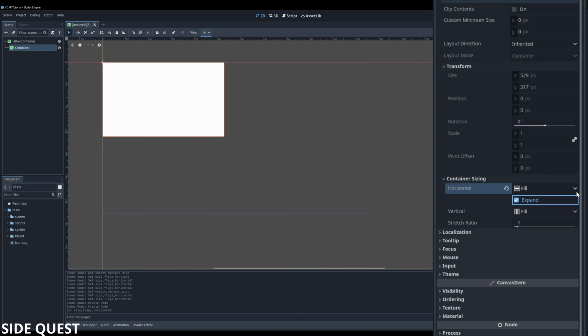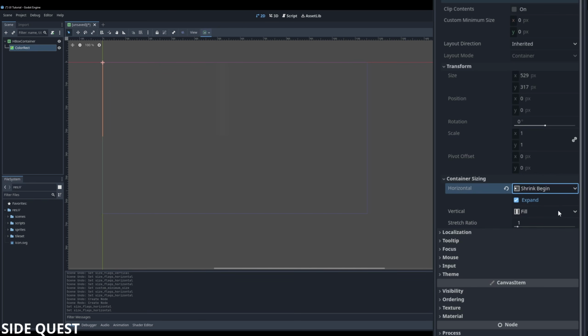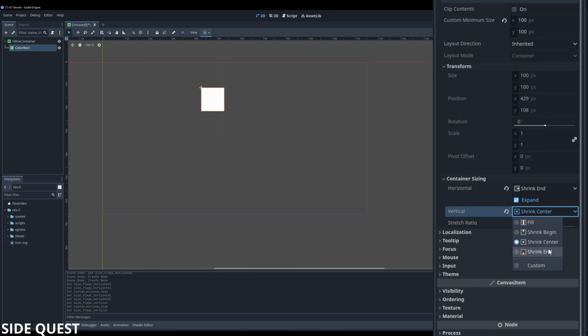The other three values, also known as shrink flags, shrink the object down to its minimum size. Shrink begin tells the parent node to align this object with its start. So let's also set the minimum size of x to 100 to actually see what happens. Then shrink center aligns with its center, and shrink end aligns with its end. The same applies to the vertical property, but of course that would also require a minimum size on the y-axis.